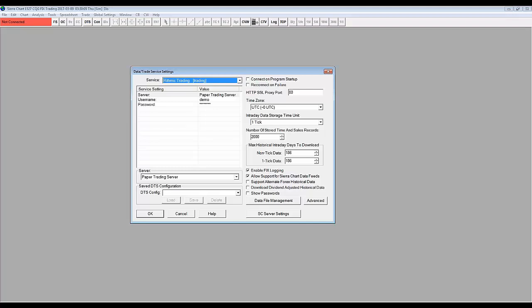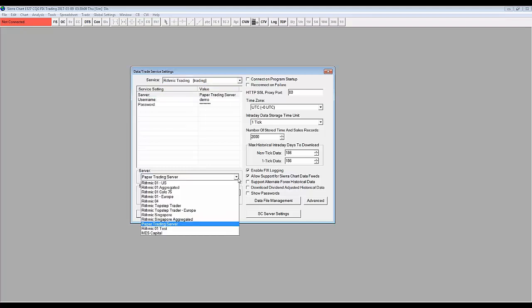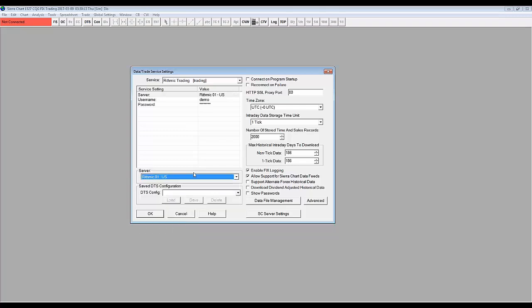Okay, so let's assume that you've gone through the 30 days, you have your live Rithmic login, and now you're ready to go and connect to your live account. So you're going to click here, and you're going to change the environment from paper trading server to Rithmic 01 US. And then you're just going to go ahead and copy and paste the assigned username and password that we have provided for you at AMP Futures for your Rithmic data feed. And then just simply type in or copy and paste your username, and then copy and paste or type your password.